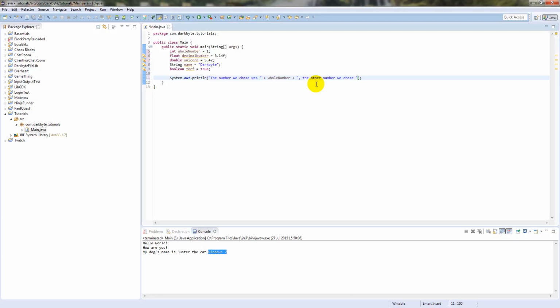So "the decimal number we chose was", and then put decimal number, and then "the last number, I promise, because obviously we gotta be honest with the computer, otherwise it can never trust us, I chose was", and then just put in the double that you put. I called it unicorn, so plus unicorn.